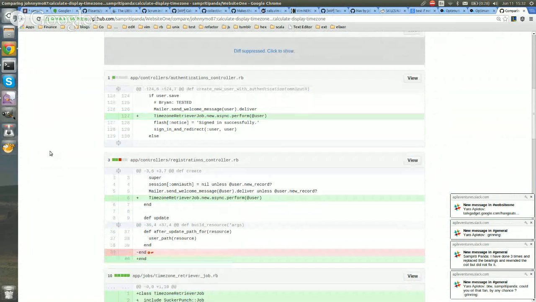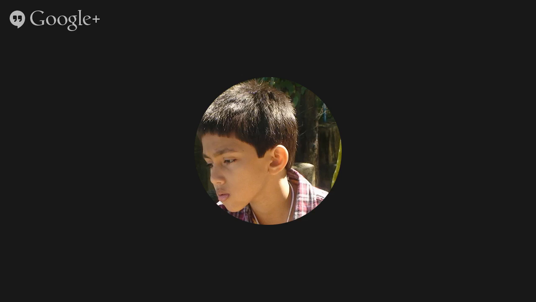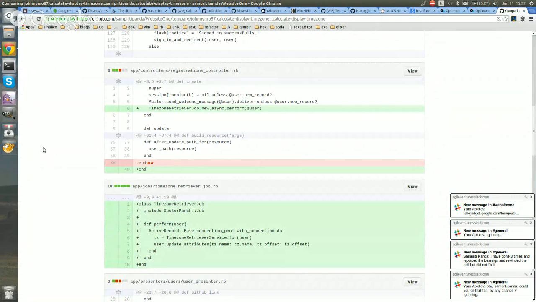Oh, and so you went into the registrations controller to set it up for the mailer. No, because there are two ways of creating users. One through the sign up process and one through the authentications controller. So I had to do that two ways.